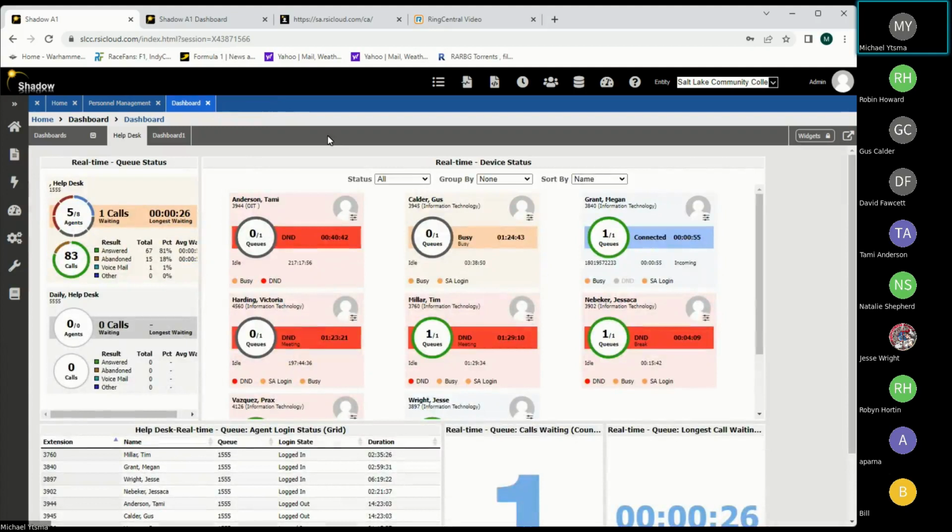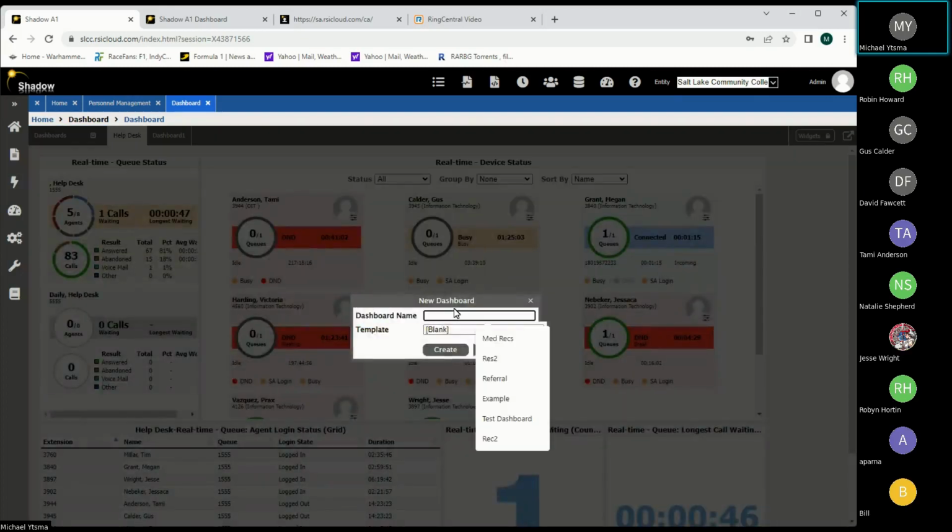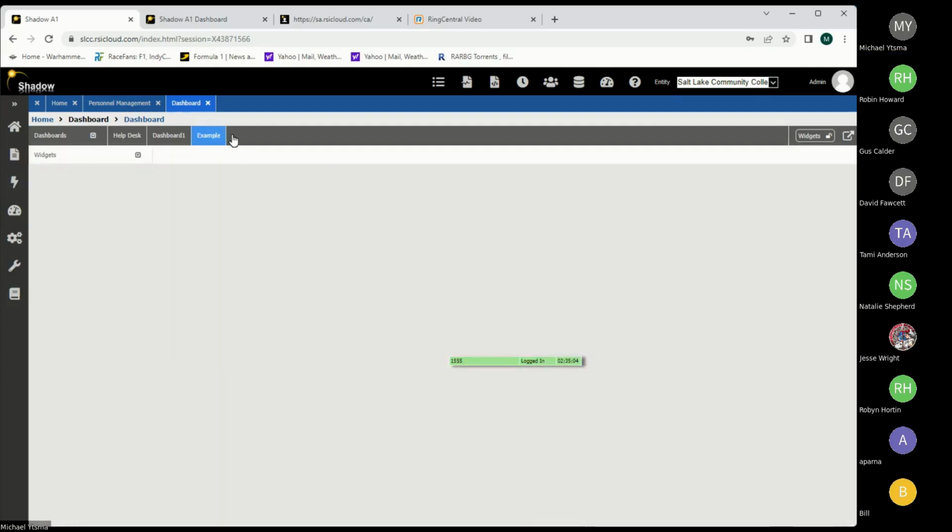The dashboard here is the dashboard that this admin account has access to, so everyone else's may be slightly different. By clicking on it, you may get a tab up here with your dashboard. Otherwise, you can click on dashboard over here and then say new dashboard. This gives us a blank screen to play with, so we can just call it example here. That gives us a new dashboard tab.